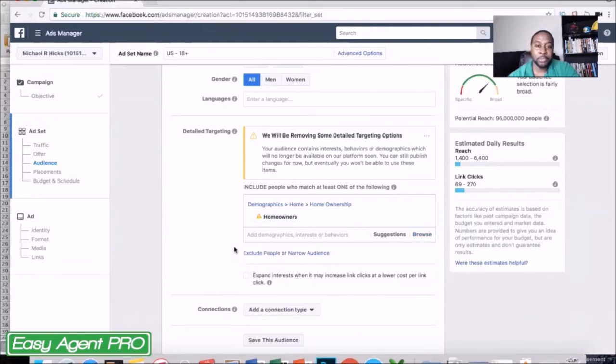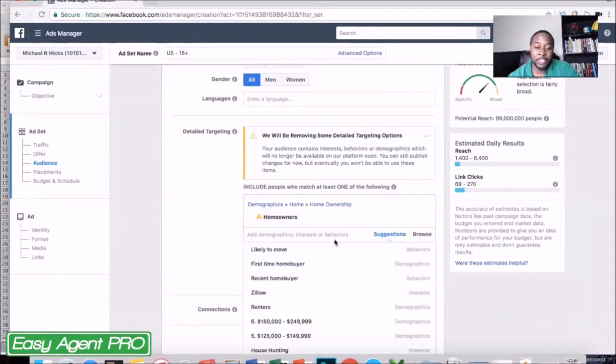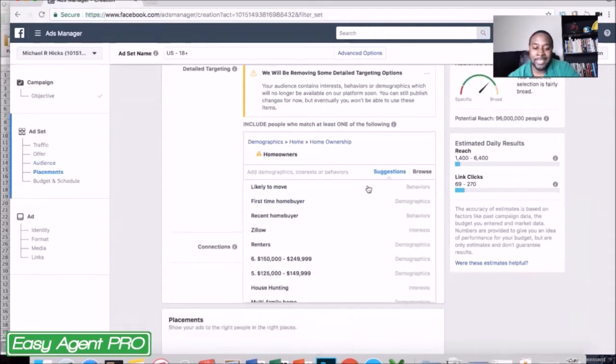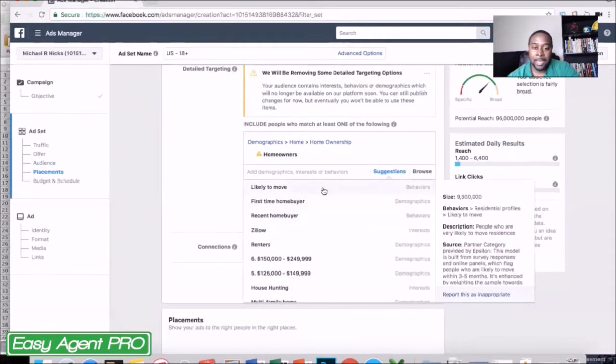One way you can continue targeting is to click on suggestions, which gives you a lot of different ideas that you can still target that may not be going away. Some of these will be going away, but a lot of them are not. The ones that are behaviors and demographics are going away, like likely to move, recent home buyer, and first-time home buyers. A lot of the interests are still going to be there and you can still use those.